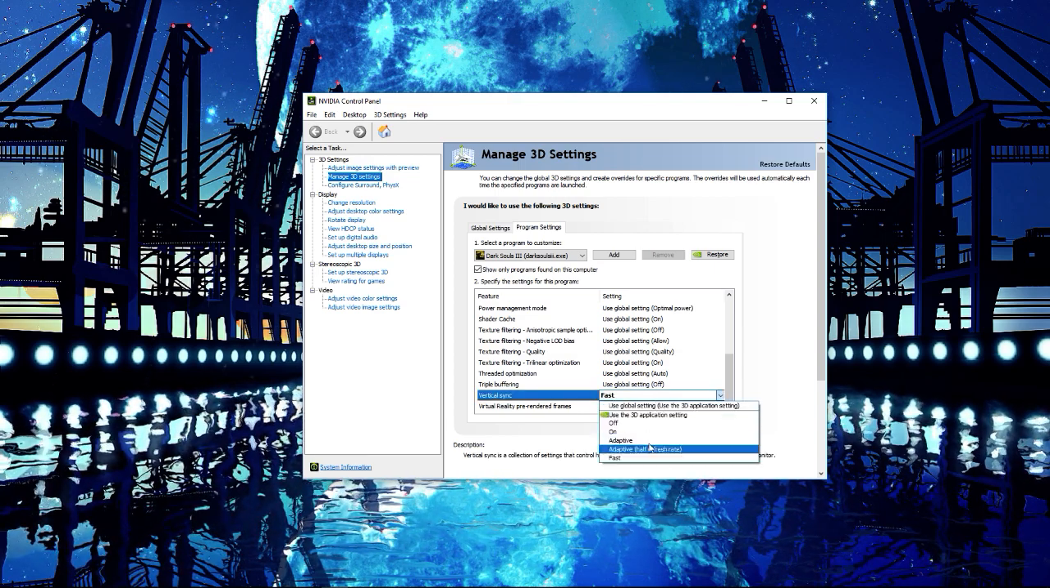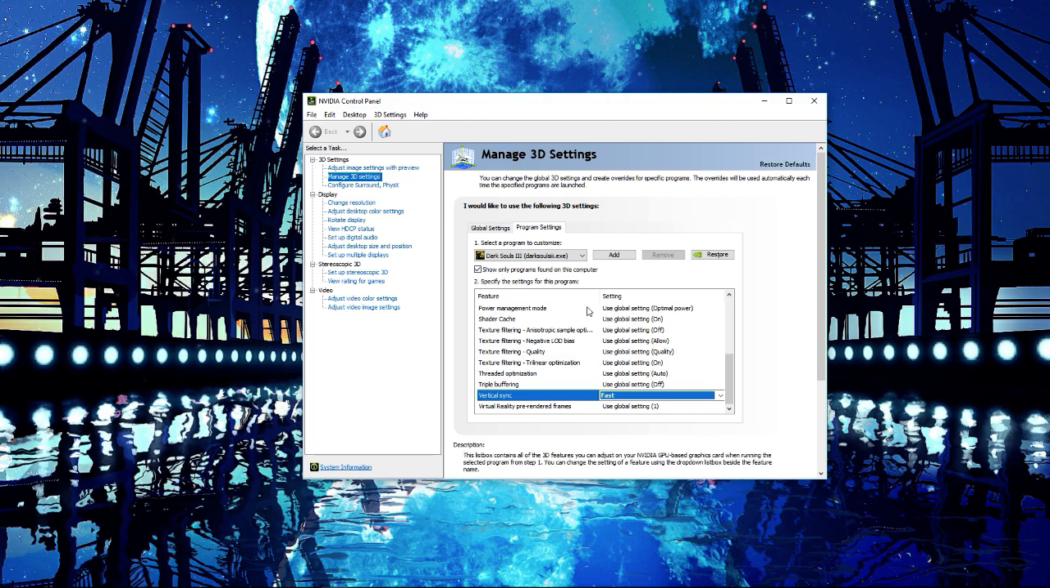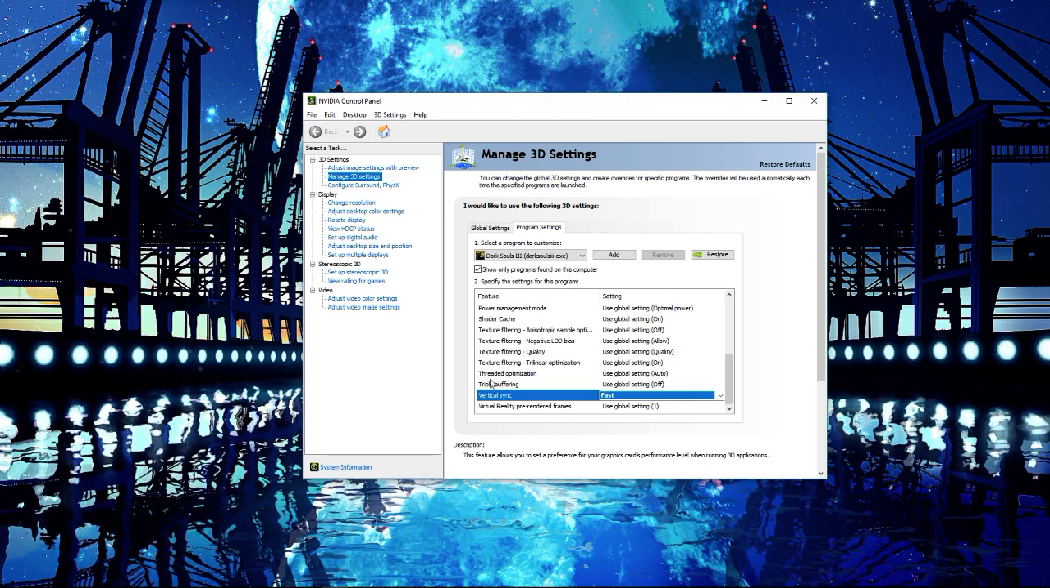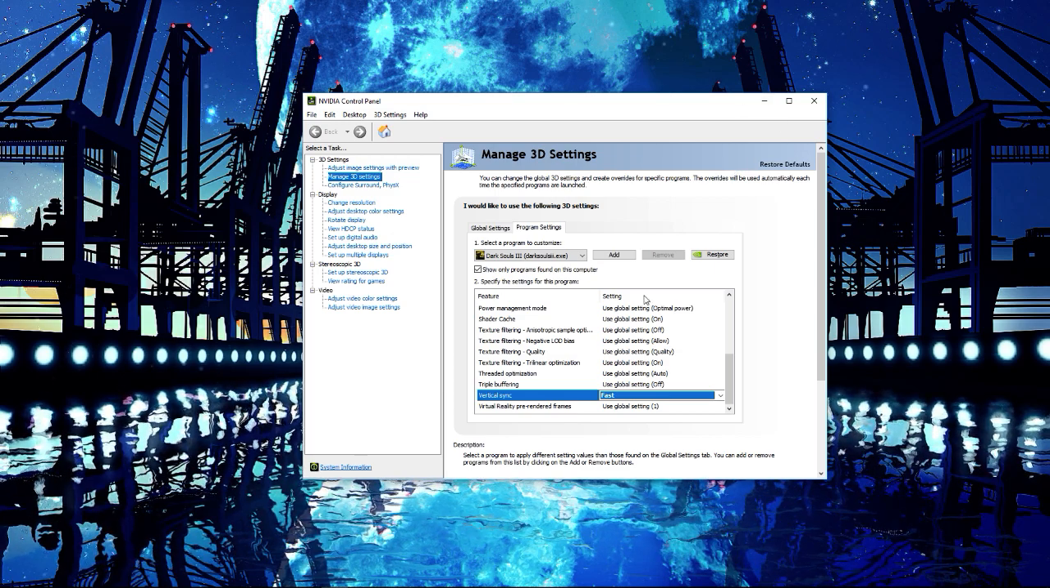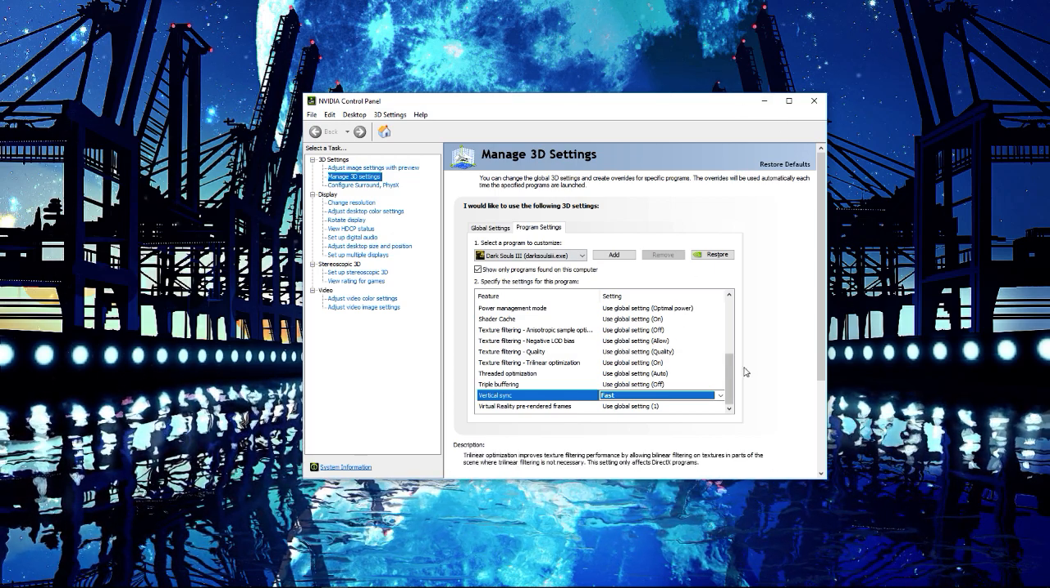So I say I'm gonna choose Fast, I'm gonna apply it, and it will say access failed, something like that. It won't let you change any setting at all.